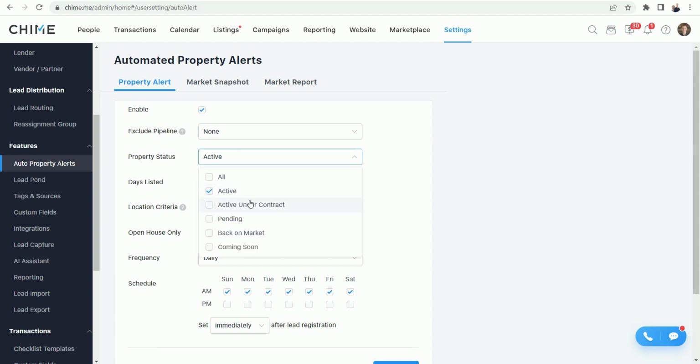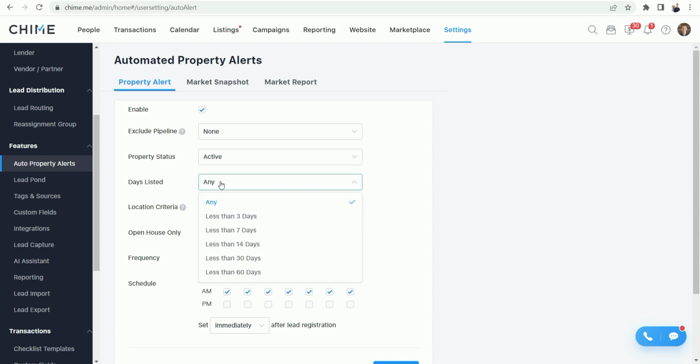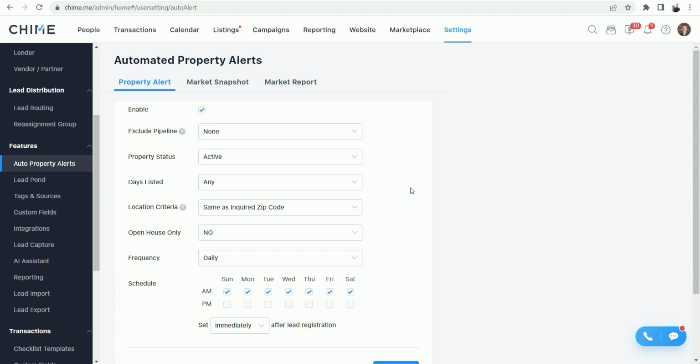Active under contract, maybe, but back on market, not too bad. Coming soon, that's always a good one, just for the fact of it's going to be coming soon, so you want to pique their interest really quick. Days listed, any, you could say less than 3, 14, 60. If you only have less than 3, you're probably going to lose out on some properties that are just sitting on the market. And quite honestly, those are the best ones to go after, because if they're sitting on the market, the sellers are going to be able to take a little bit less. Maybe they're going to be able to give your buyers a little bit more.